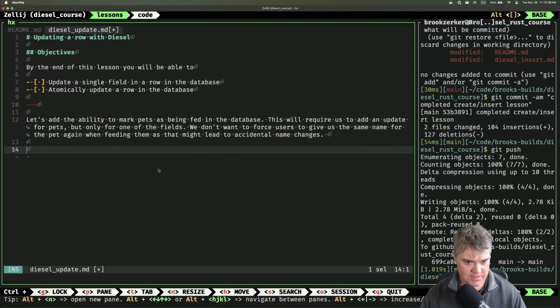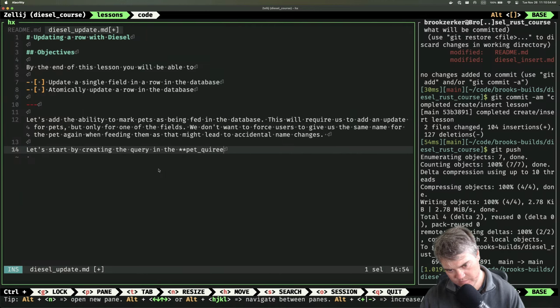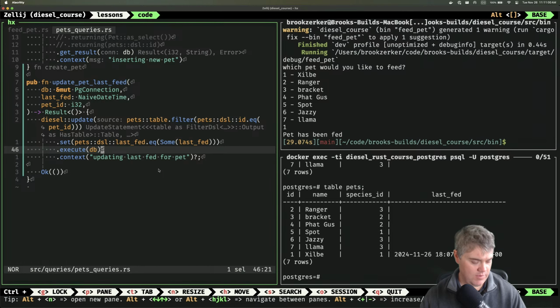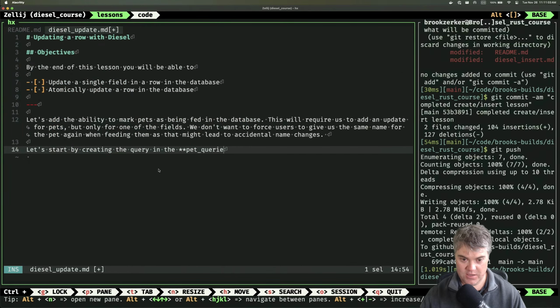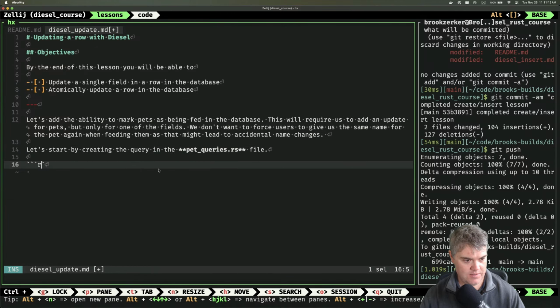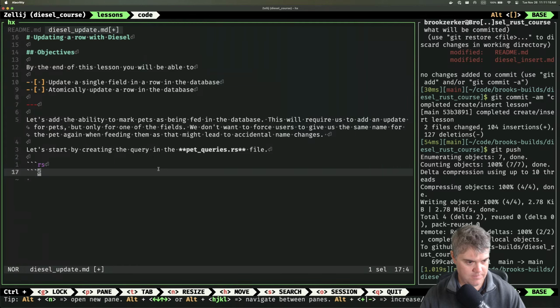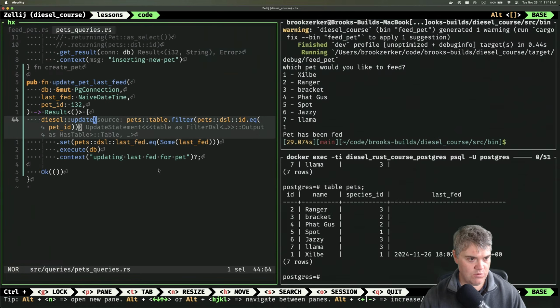Let's start by creating the query in the pet queries file. I just forgot how to spell pet queries. That's cool. Pet queries with an E. Queries file. All right. Complete brain malfunction there. Okay.